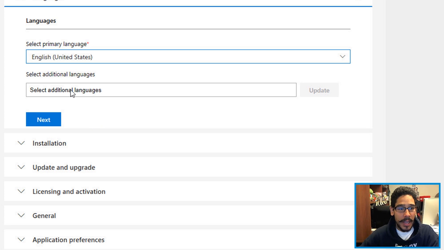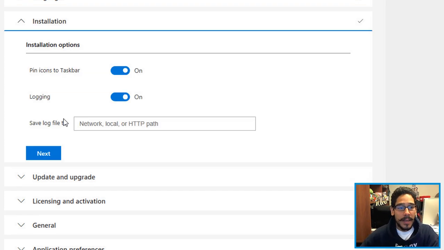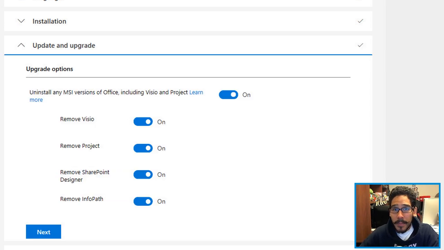Then we need to pick your language. I picked English, and if you want, you are able to pick additional languages. Click next, and then your installation. You're able to pin the icons, or you could turn it off or on. By default, it is on, and you are able to enable logging, and you are able to give it a path of where you want to save the log files. Now you have upgrade options. From here, it allows you to uninstall any MSI version of Office, including Visio and Project. Once you customize it the way you want it, click on next.